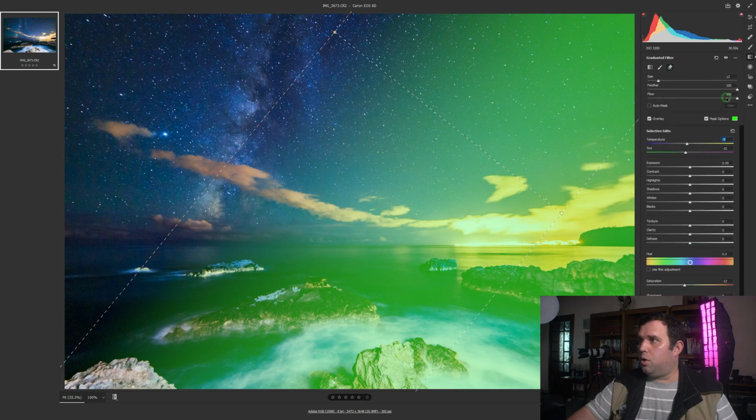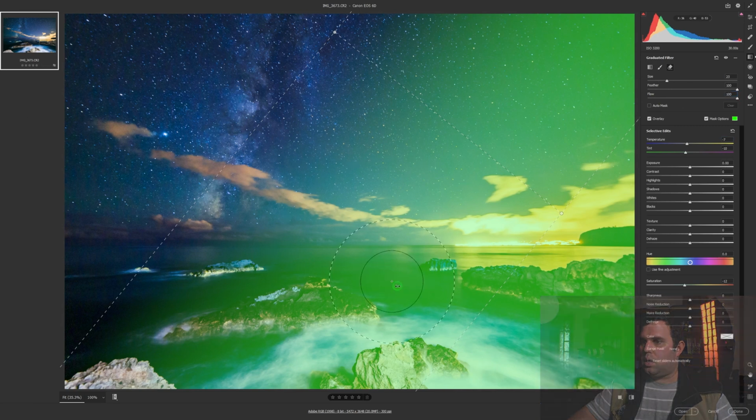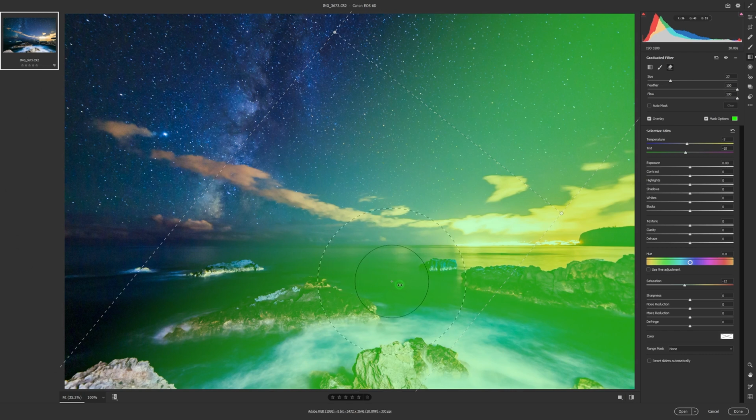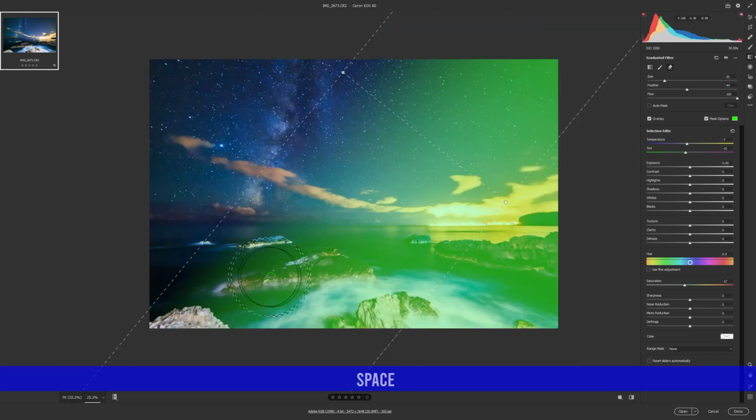Make sure that the flow is all the way to 100%, and the size, you can play with it by right clicking like so and changing the size. So I'm gonna go for one a little bit slower, and the feather is way too aggressive. I'm gonna make it a little bit smaller, as so.